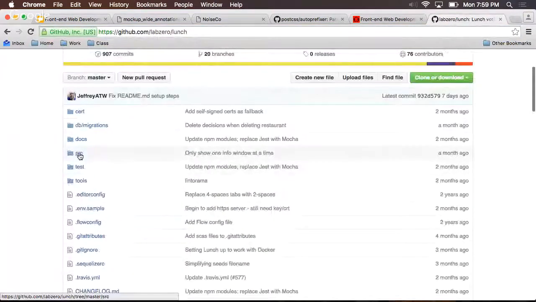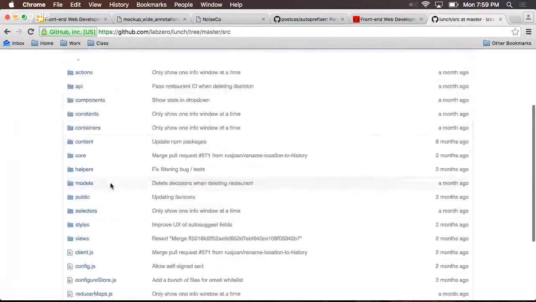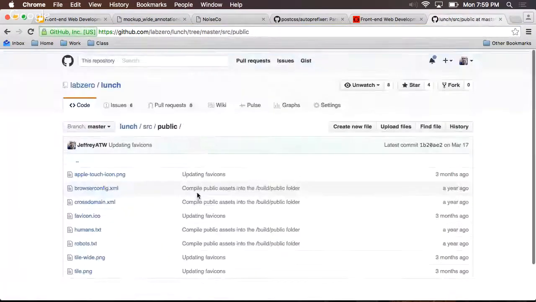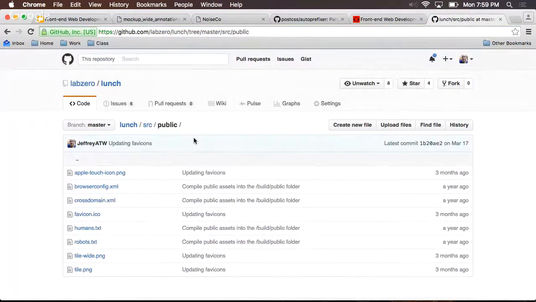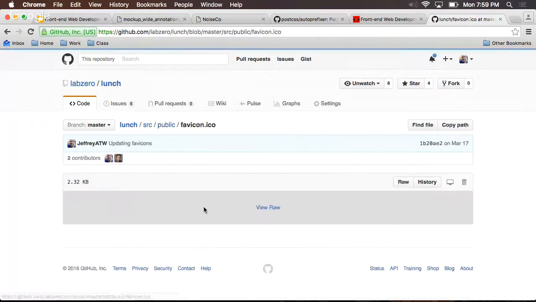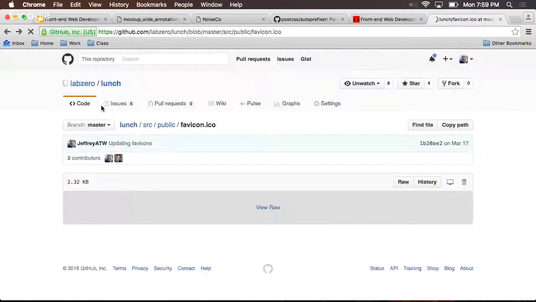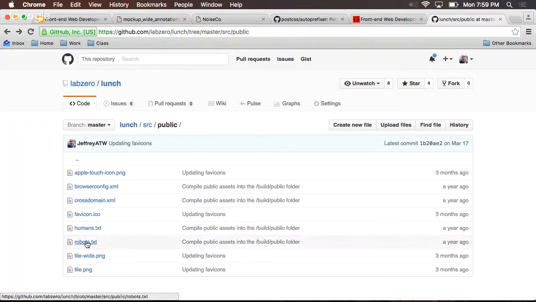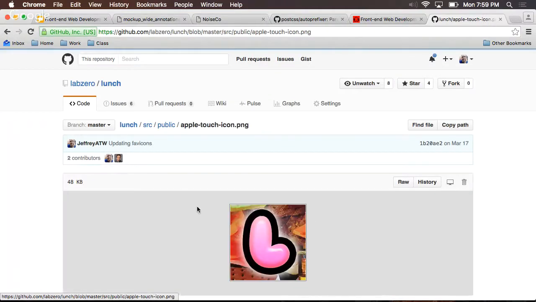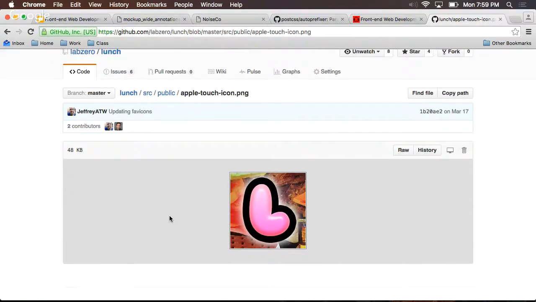So here's a, let's see. Let's go to source and then public. So this is my lunch app, my app that my company uses to decide where to go to lunch. And in this folder, I have my favicon, which is that little squeezy-looking L thing. And then I've got the Apple Touch icon, which is used if you were to bookmark this on your home screen using Safari, then this is what it would look like with its corners rounded off.